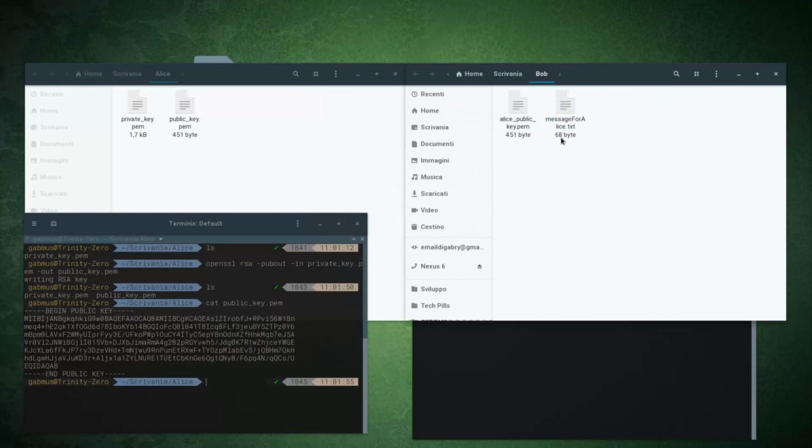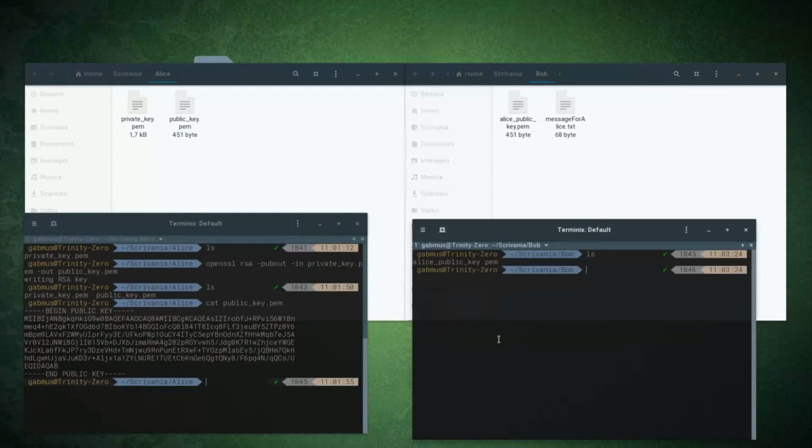This is our message, 68 bytes. It's really a stupid message, but it works for everything. You can even send a video theoretically with this method. As you see here, if we write cat message for Alice.txt, we see the message, as it's pretty obvious, since cat outputs to the standard output the content of a file.